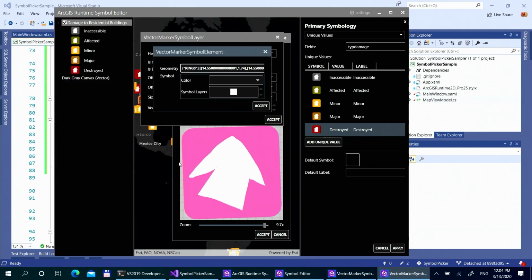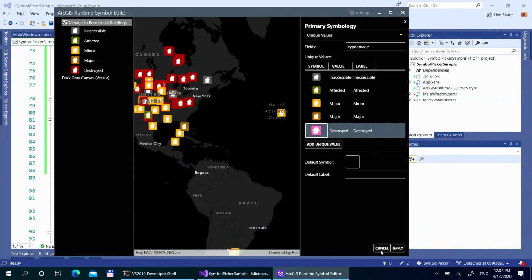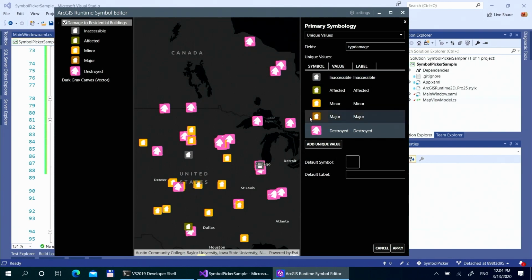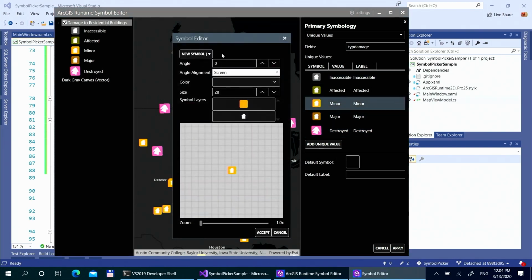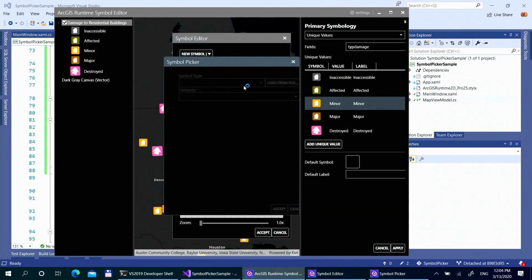So I basically just use the sketch editor to draw a new polygon that I then use in my symbol. And I can accept that, and then set apply, and here's my beautiful new collection. I might want to change this one, and so I could also say I want to load it from a symbol style. So here is essentially the symbol picker that I have.